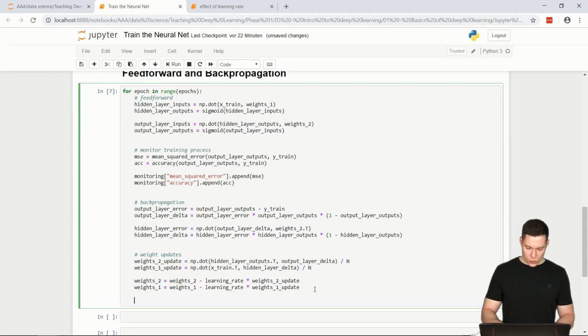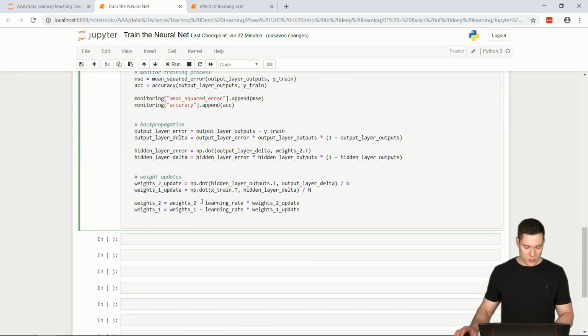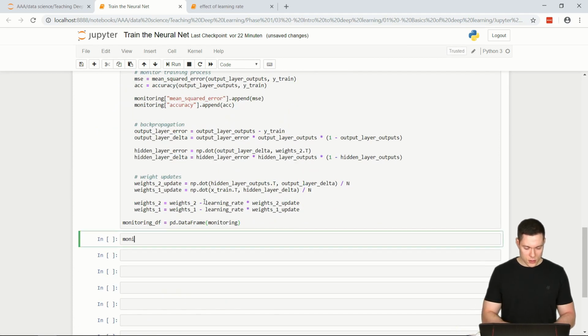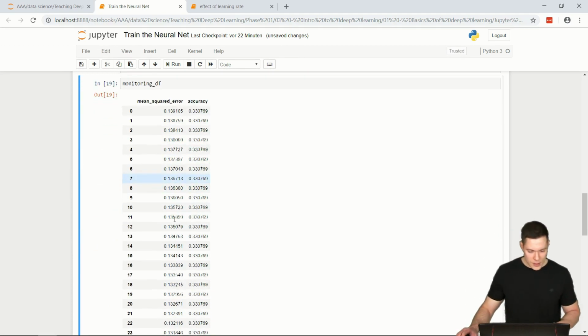And then at the end of the for loop, we're going to transform this dictionary into a data frame. So we're going to say monitoring_df equals pd.DataFrame of our monitoring dictionary. Okay, so let's run this and let's see if it worked. So let's print out the data frame, and as you can see, it worked.